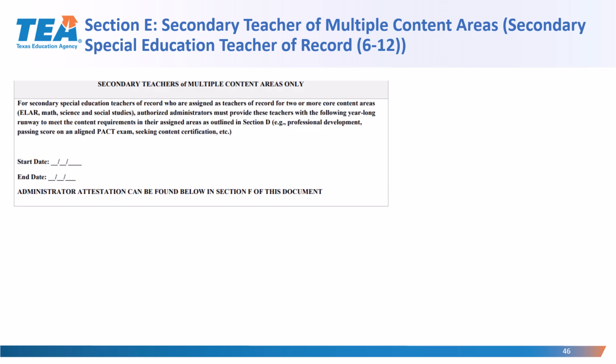Next, Section E of the Texas worksheet will be completed for secondary teachers of multiple content areas only in order for Mr. Jackson to utilize the additional flexibilities within this section of the worksheet. The start date and end date of Mr. Jackson's runway year are documented here, beginning on January 12th, 2026 and ending on January 12th, 2027.